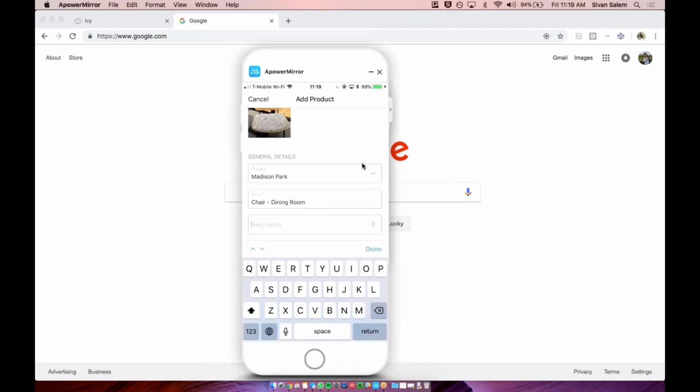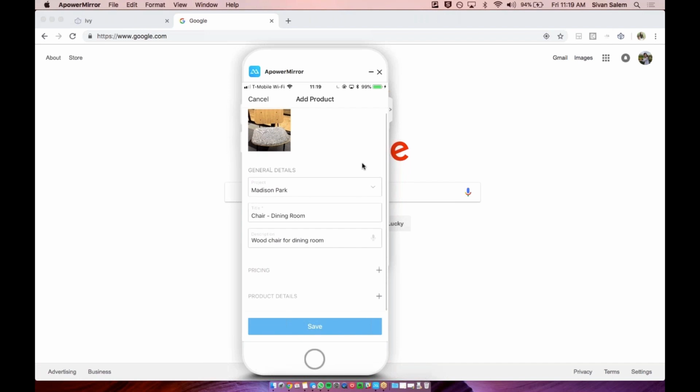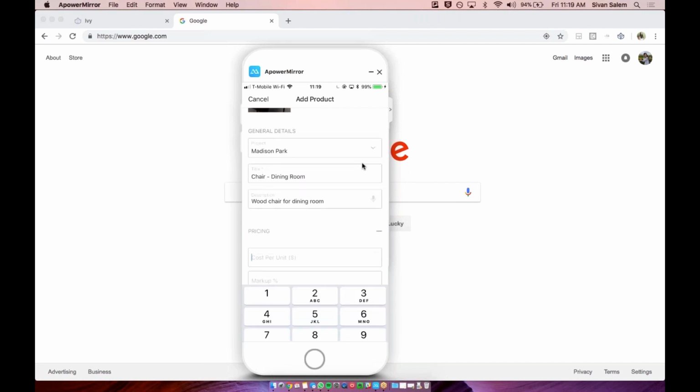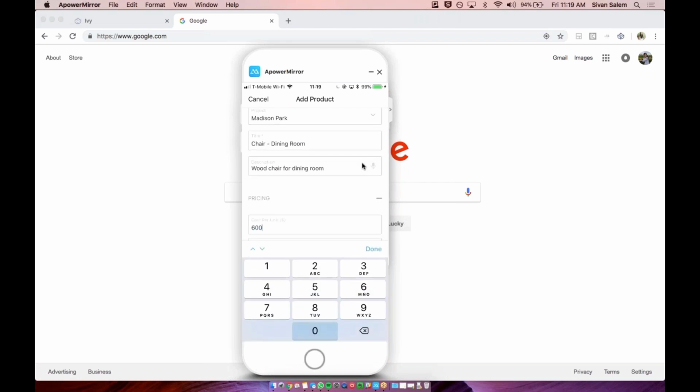Add my description. Once again, I have that talk to text. I'm just going to call this wood chair for dining room. I can add all of my pricing details. And this is so easy to do, especially when you're on the go.